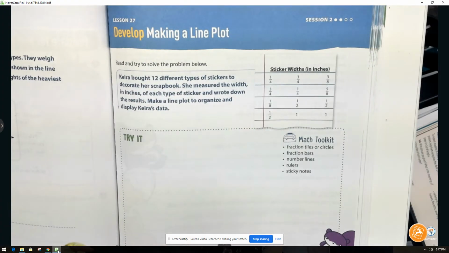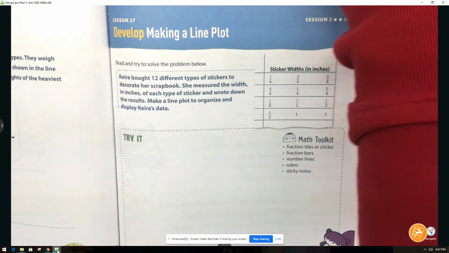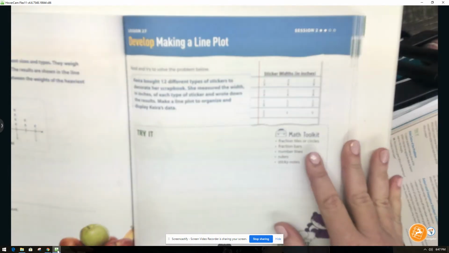My dot camera has been really annoying today, so it has been not focusing very well. So I hope that it will work better today.